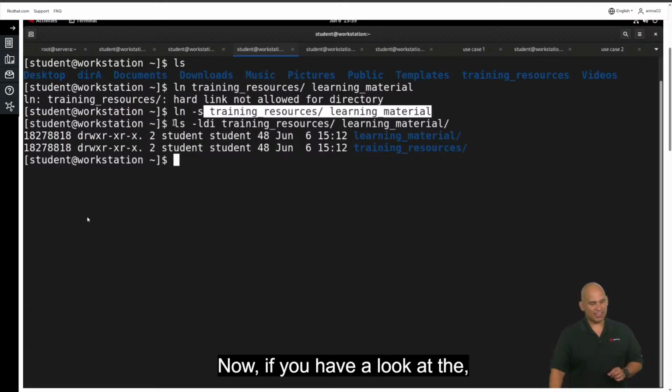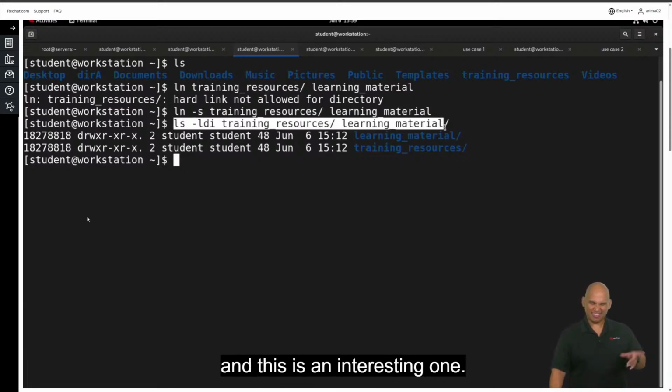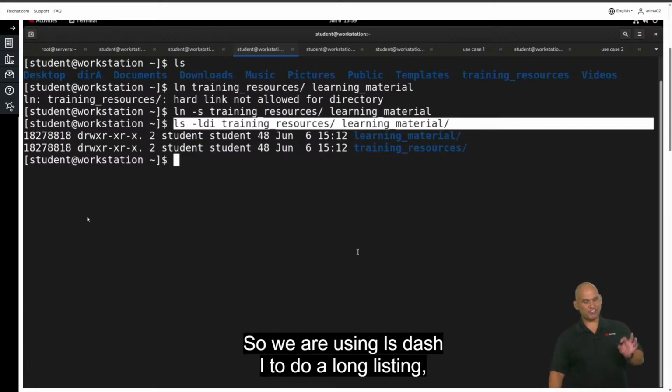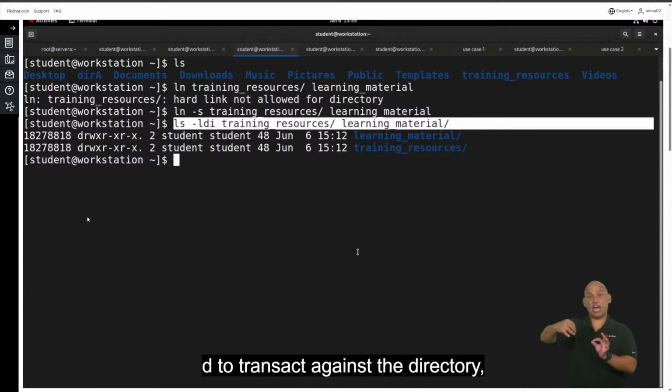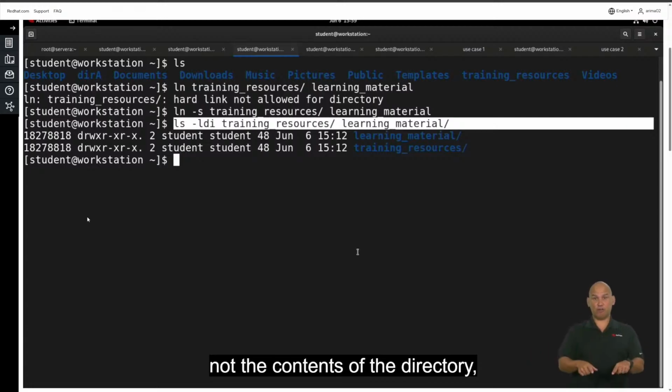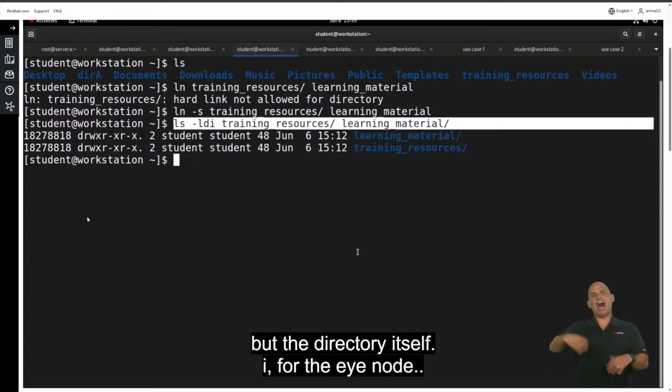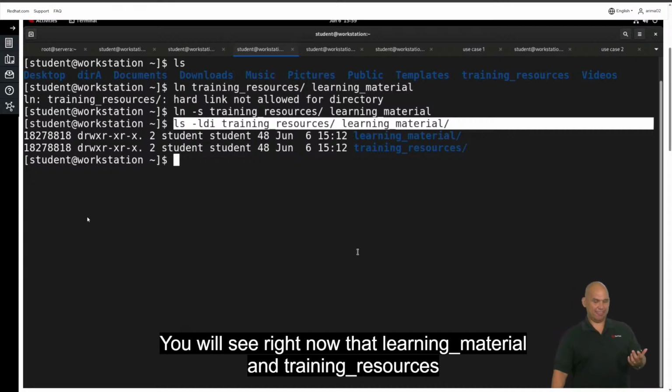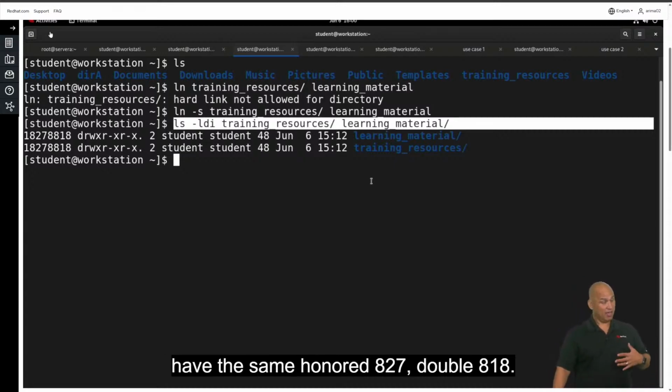Now, if you have a look at the inode associated with, and this is an interesting one, we are using ls -ld to do a long listing, with d to transact against the directory, not the contents of the directory, but the directory itself, and i for the inode. You will see right now that learning material and training resources have the same inode, 1827-8818.